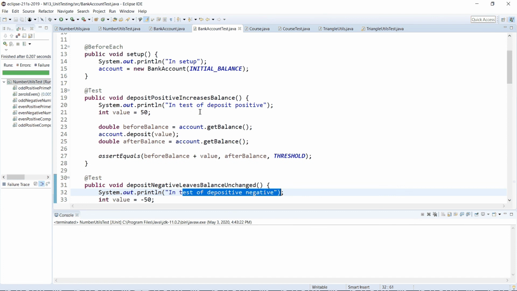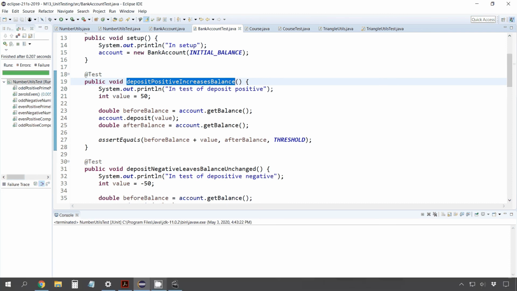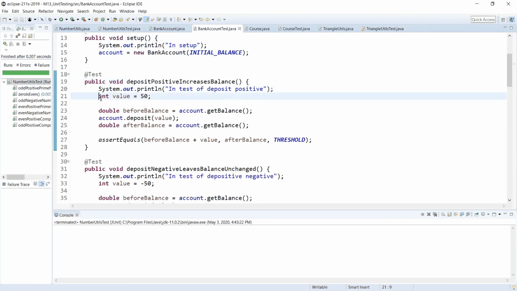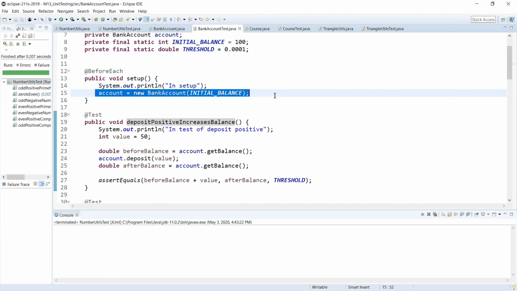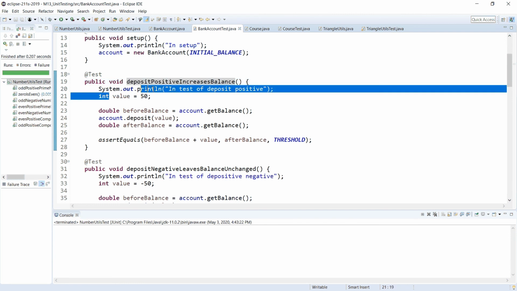So for example, in my deposit positive increases balance method, this is how I like to name my unit tests, saying what am I doing? I'm depositing a positive number, and what should the action be? It increases the balance. So going back to our little template, we want to create the variables, invoke the method, gather the result, and make our assertion. We already know we have an account variable because that happened in our setup method. So now I want to create my variable for my positive deposit. I'm going to use 50, for example.